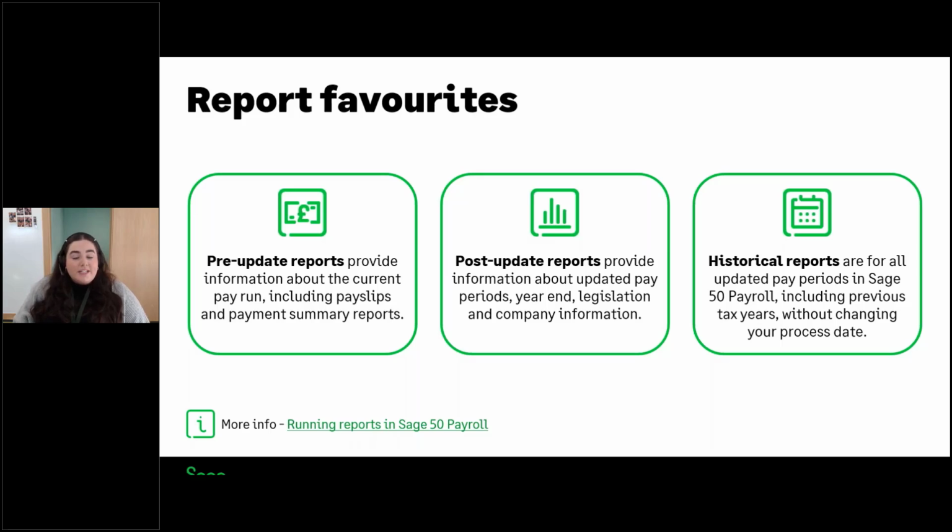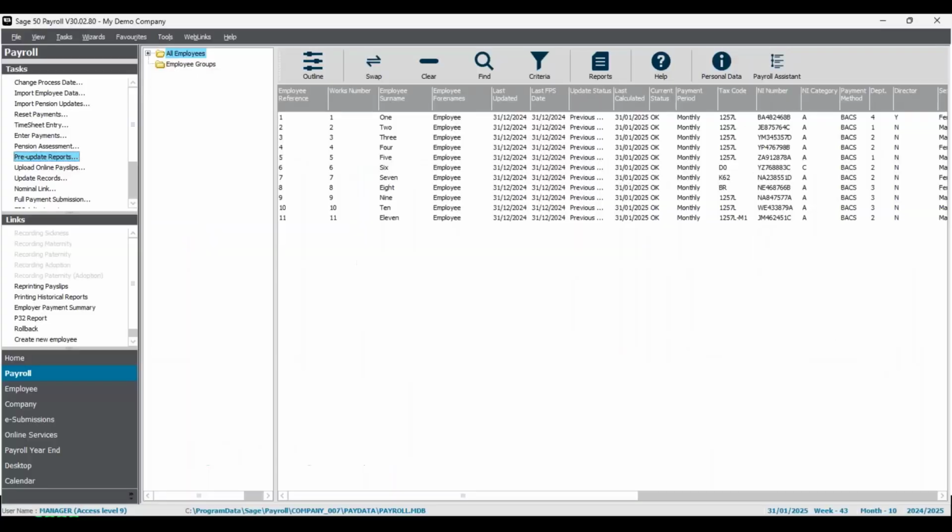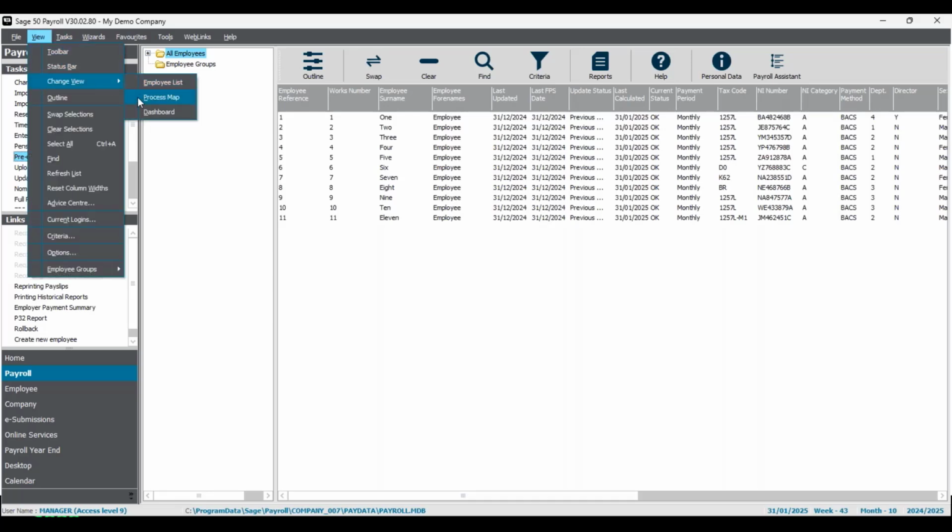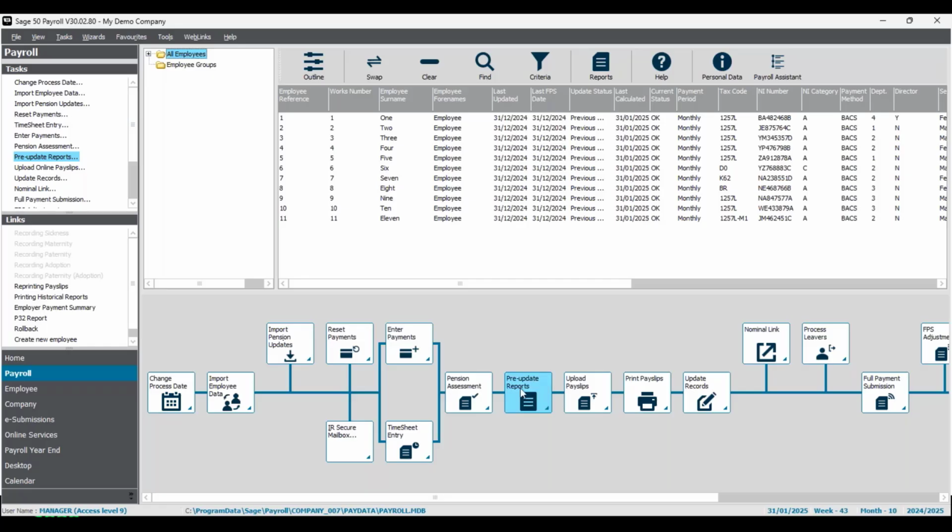So let's go straight to payroll. I want to show you where to find these different reports before we go into the recommended ones. I'm in payroll now, and first of all, I'd like to show you where to find the pre-update reports. Most commonly, these are found in the payroll tasks. You'll see it has its own step there after you've entered the payments, but before you update the records. For those of you who are process map users, if we go to view, change view and process map, you'll see it also has its own step on there. Whichever you prefer, it's after you've entered the payments and before you update the records.